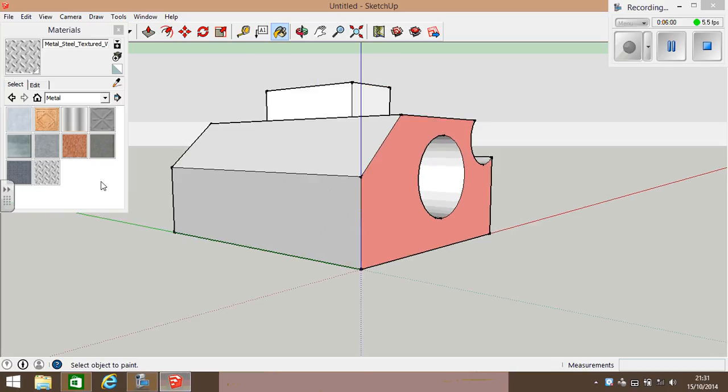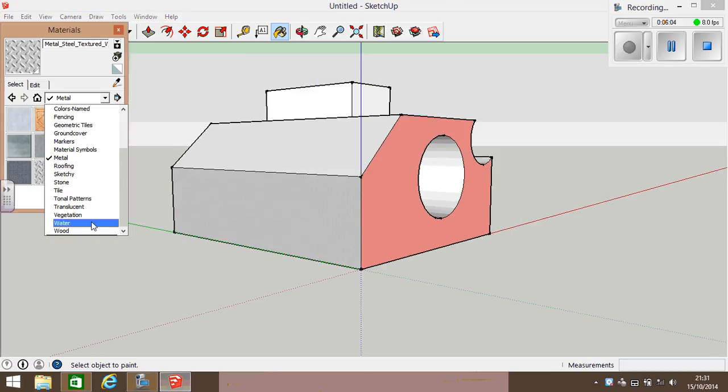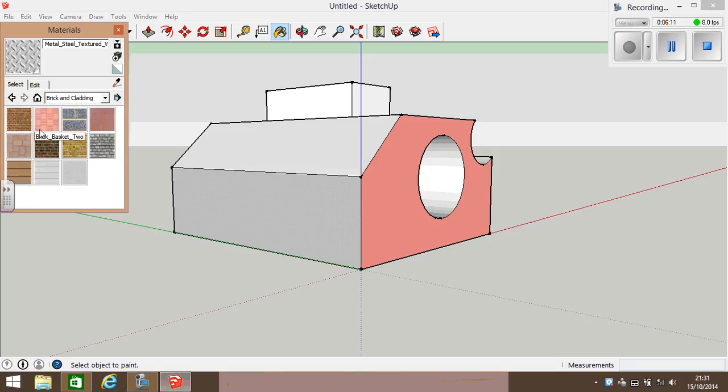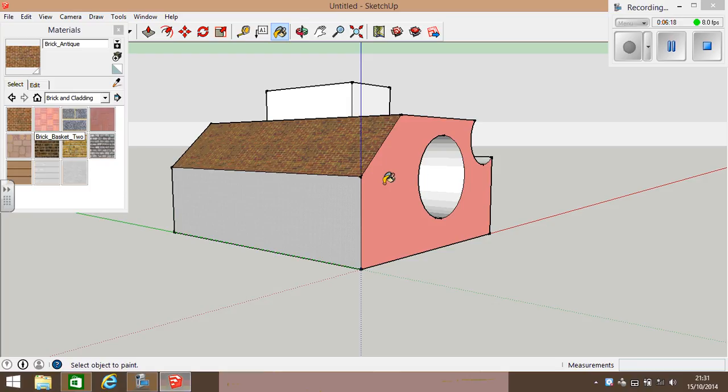Okay, so let's see something quite big. Let's have a go with the bricks on. There we go, bricks and cladding. Normal brick pattern. Let's put the brick pattern on there. Oops, and just select it first. There we go, and you'll get bricks there.